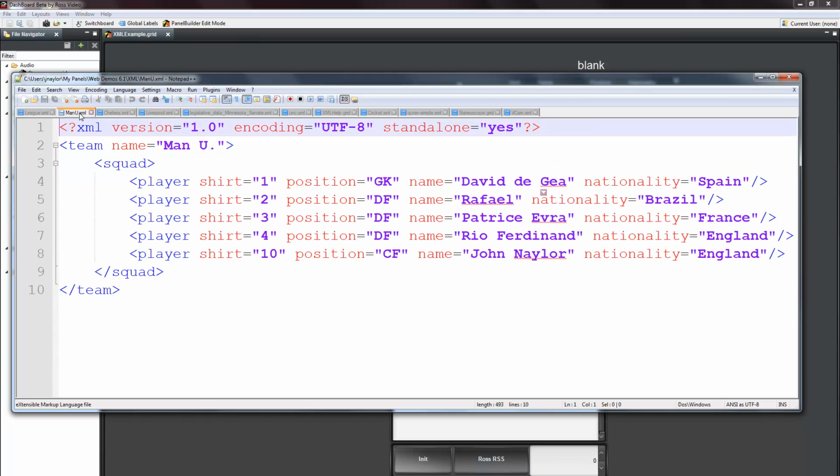If we go and have a look at that XML file here, you'll see this is the squad. And again, it's not complete. I've just put enough data in here for it to be a good example. We have the outermost tag here being team, followed by squad, and then a list of players. And the players have attributes like their shirt number, the position they play, their name, and their nationality. So let's go and have a look at the application that can read this in.